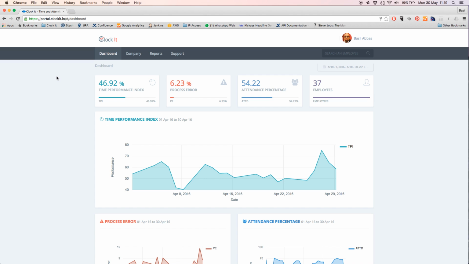So the data that's loaded up onto this platform is live data that's coming in from my office. And the minute you log in, you would be able to see this beautiful dashboard, which consists of the most critical data for your time and attendance. This data is consolidated for all the business locations under one dashboard.